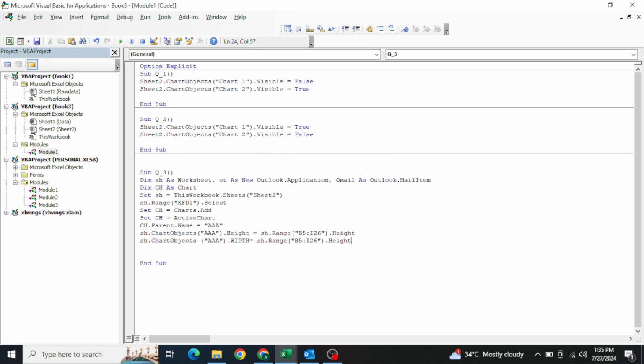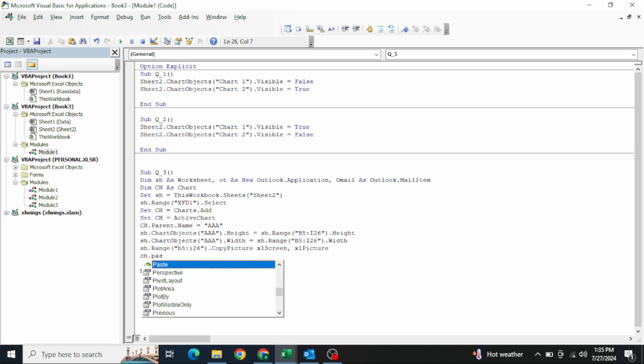This would be width. Okay, height and width. Now we have made the chart height and width as per our selection. Now I want to copy the data from B5 to I26 as a picture. And now I want to paste it on my chart, simple.